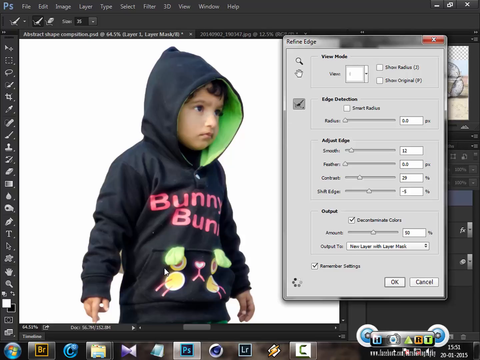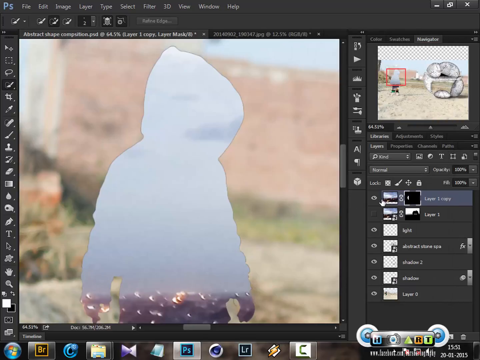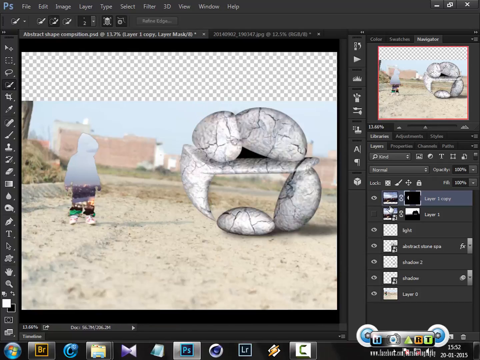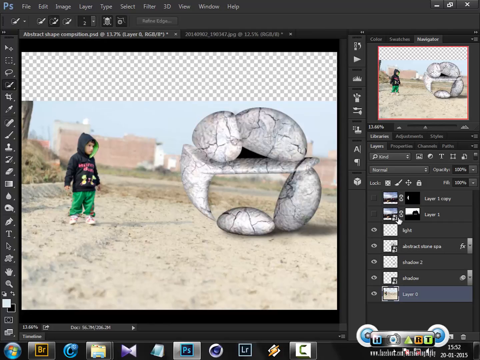With our brush tool, it's not affecting it, so we don't actually need that. Now click New Layer with Layer Mask, then click OK. So we have masked out our subject. But we are not supposed to do it on this one. We were supposed to do this on this other layer.